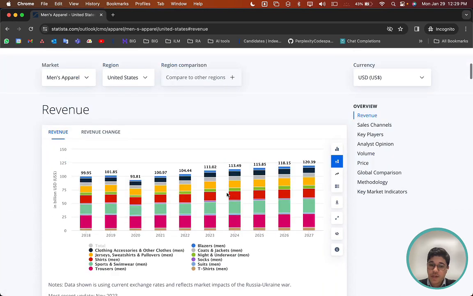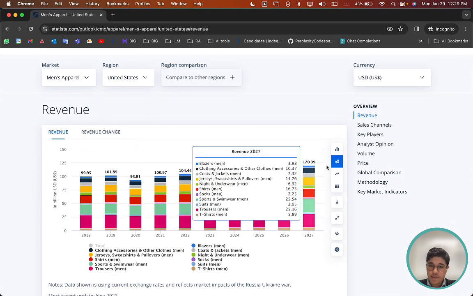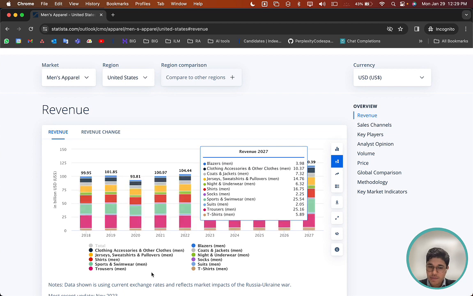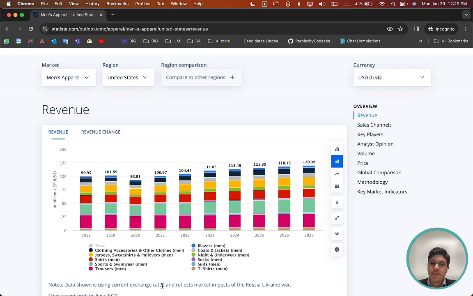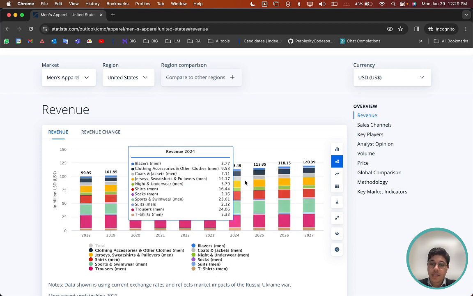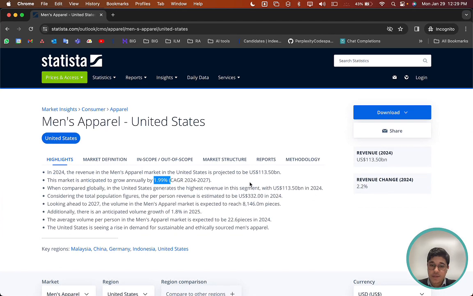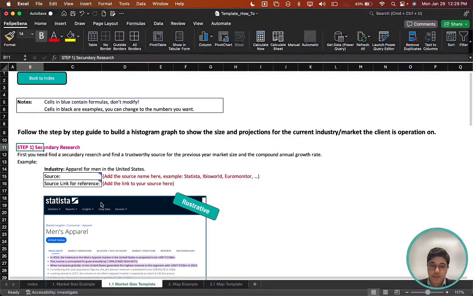If we scroll down, we see the projected years. You don't need to focus on all these segments. But it's interesting to see that for 2023, the market is 111 billion. That's the information that we need for the previous year. And then we already know the second year and the CAGR are here. So let's go back to the file.